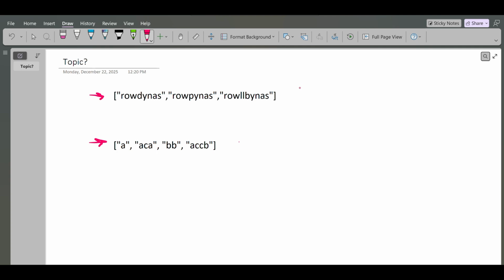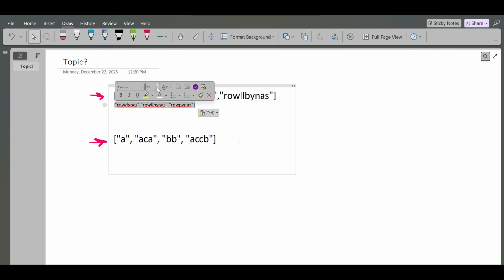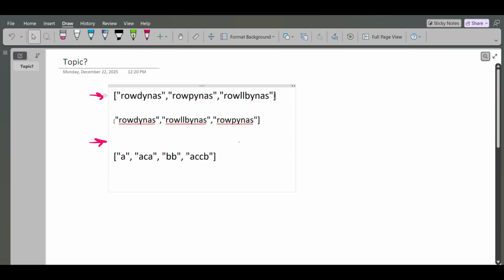So what do we do? What if we sort this array? If we sort this array, how does it look? It will look like this. "row" is common in all of the three. Then "t" comes first, so "d" comes, then "d", then "l", then "p". This is how it's sorted. We use the Arrays.sort method to sort this array. Why do we sort? Because we want the common prefix.